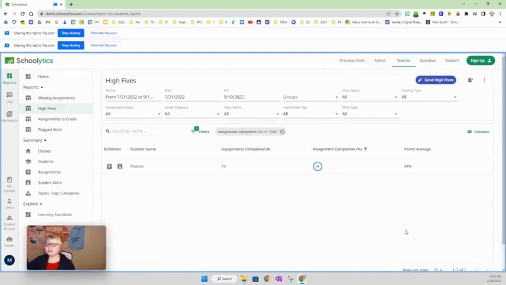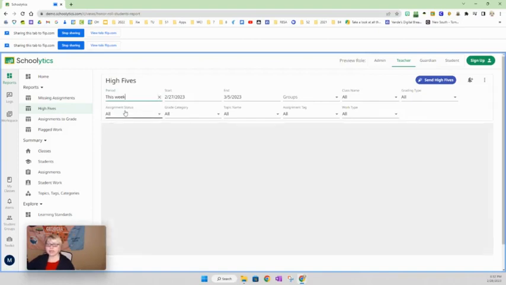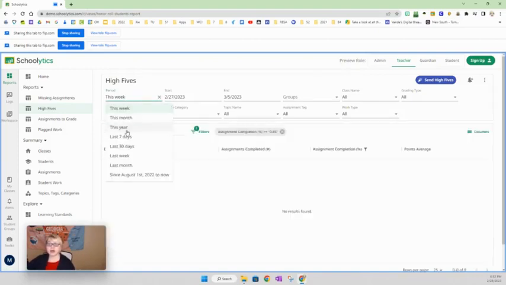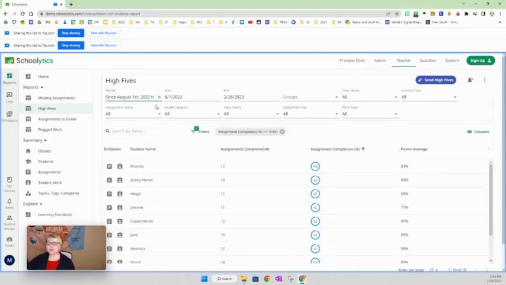Now, you can filter in all kinds of ways, okay? You can change how long you want to do it. Do you want to do it from the entire year? Do you want to do a different period, like just this week? Or the last 30 days, or however long you want? So once you've decided upon a period, you can then choose groups if you have your students in groups. If you only want to do one class, you can, or you can do all your classes at one time.